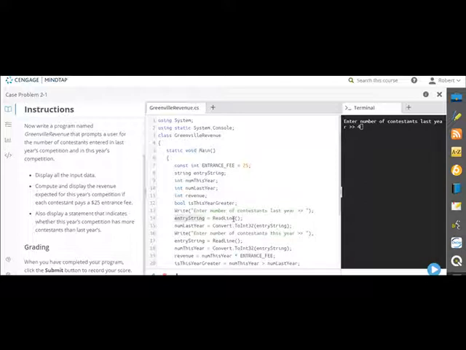But when you have read line, anything that's typed in is a string. And later on, I want to do some calculations with this value. So to do that, I need to convert entry string into an integer. 32-bit integer, I could make it 16-bit integer or 64-bit integer. 32-bit is fine.